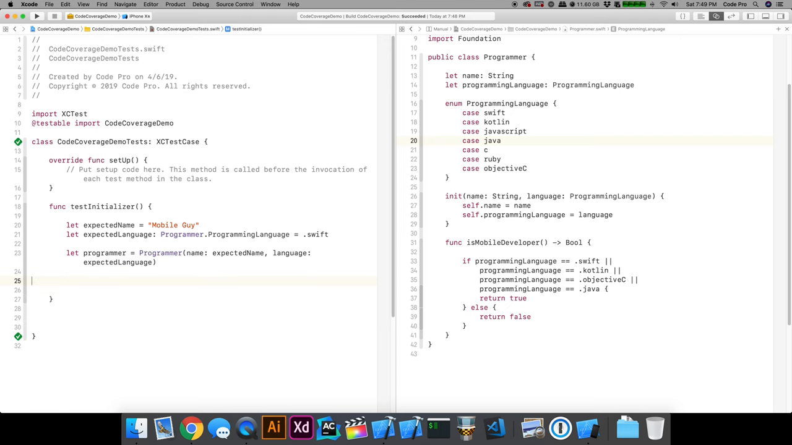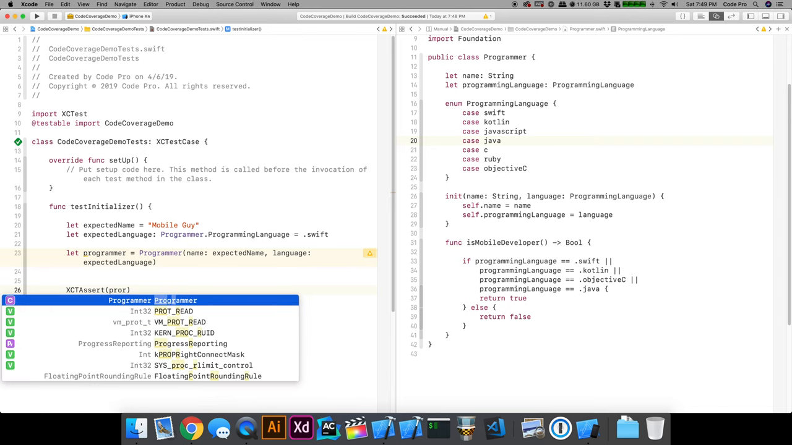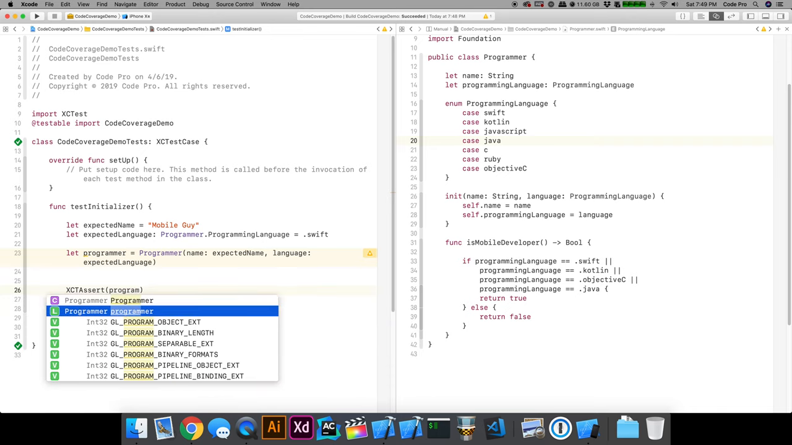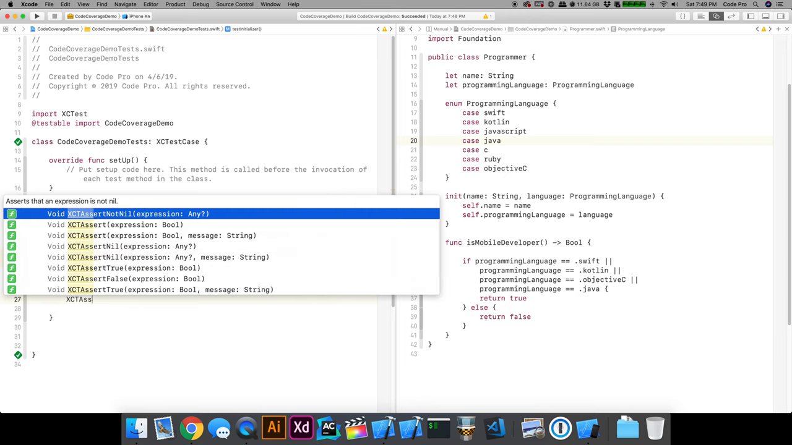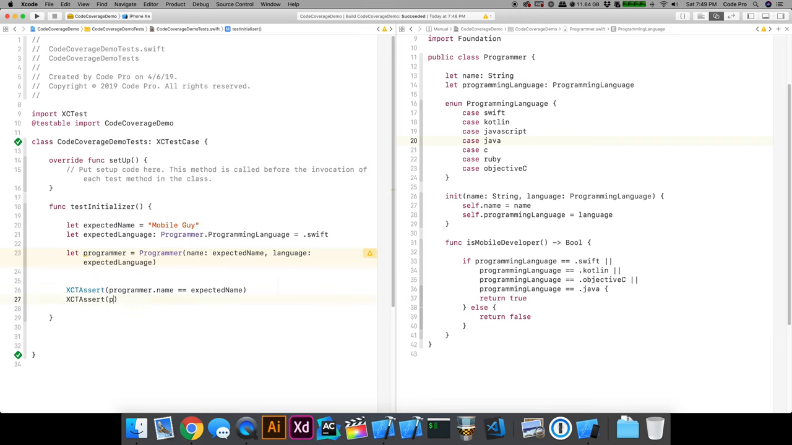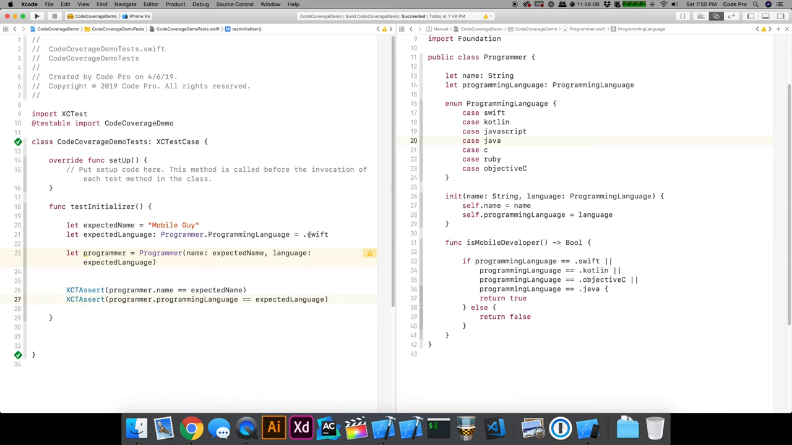And what we can do here is write our assertions. So we can just do XCTAssert that the programmer.name equals expectedName, and XCTAssert programmer.language is the expectedLanguage. And we can go ahead and run our unit test here and just observe. Let's let this run. And here's that test over here.